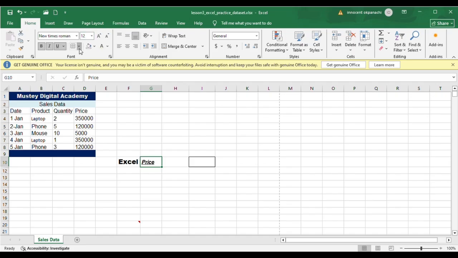So it's not just bottom, left, right, and all borders. There are so many things to work with. Maybe you want thick borders outside, you want outside borders, you want bottom double borders. All these depend on what you want, on what you're working with. So that's it.